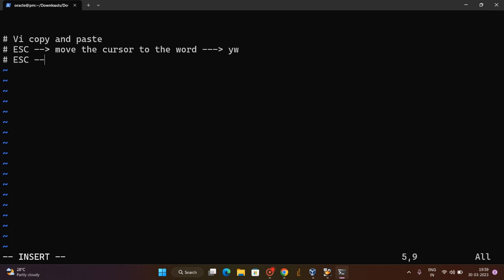Likewise, if you want to copy only a certain number of characters, we mention the same as for the word. The most important thing is that we need to mention the number of characters, then mention y here, or you can mention yw also. So this will only copy that number of characters.